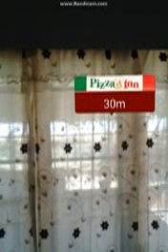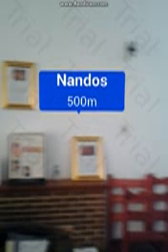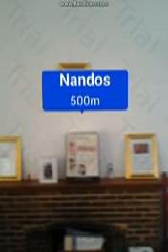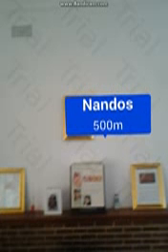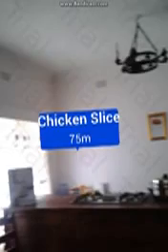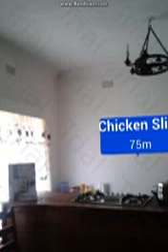which direction it is. And if I move around, let's say I'm also interested in Nando's, it would do the same for Nando's, tell me how far away it is and exactly where it is from where I'm standing. It will do the same for Chicken Slice. It will say exactly where it is, how far it is from exactly where I'm standing using the phone's camera.